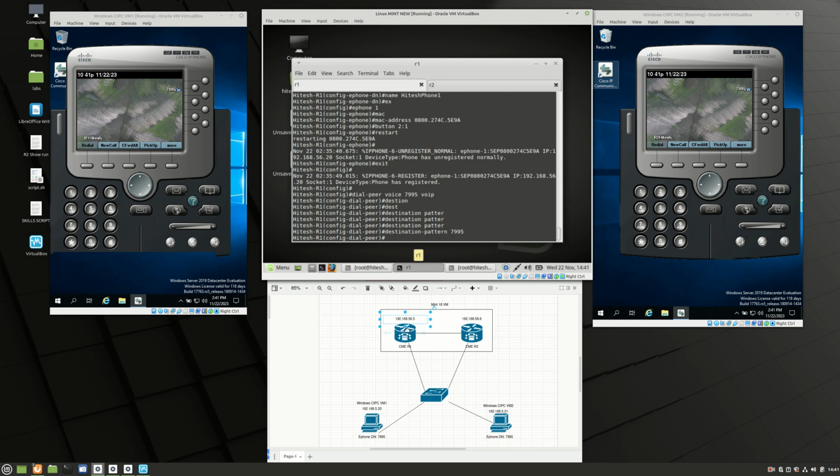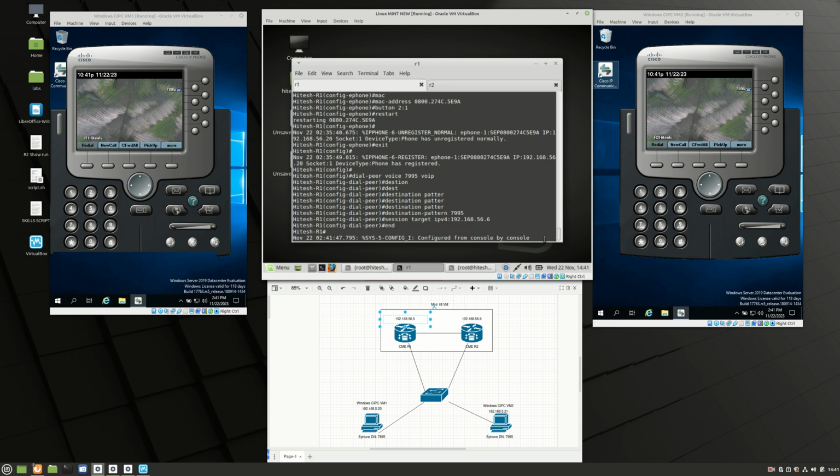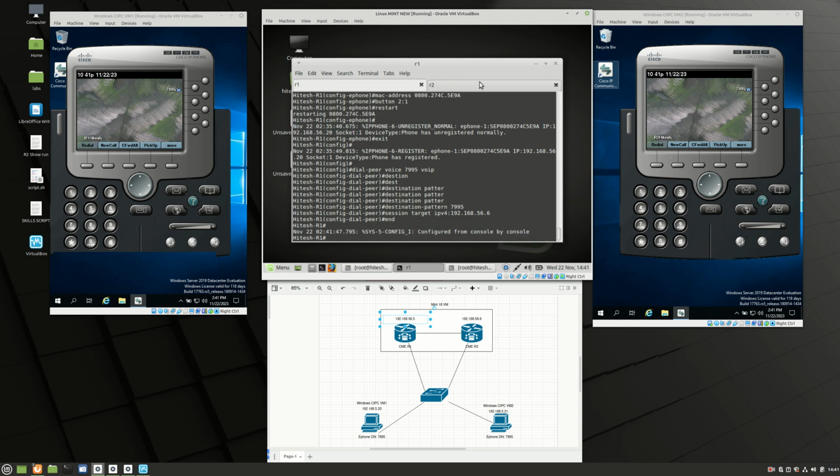Destination pattern, that one. And we're going to give this a session target. So session target IPv4, and I'm going to give this the IPv4 address of R2. So when R1 receives a call for 7995, it will say, okay, I have a dial peer for this number, and it will see where to send the call to. So the call will be sent to R2, which is the IP address 192.168.56.6. And this should be everything that we need, but we do need to configure this on the other router.